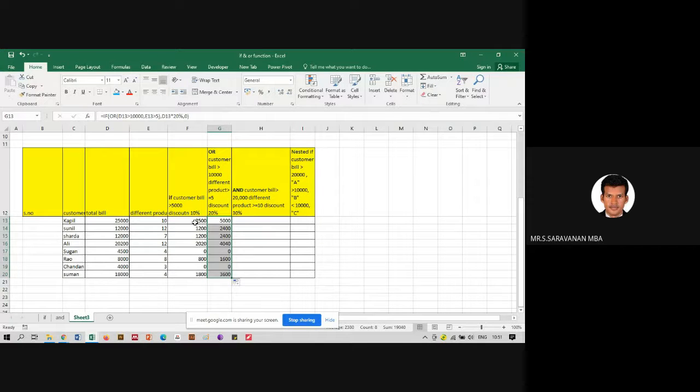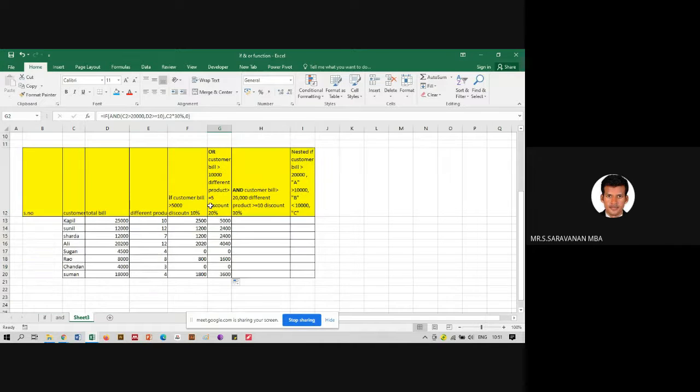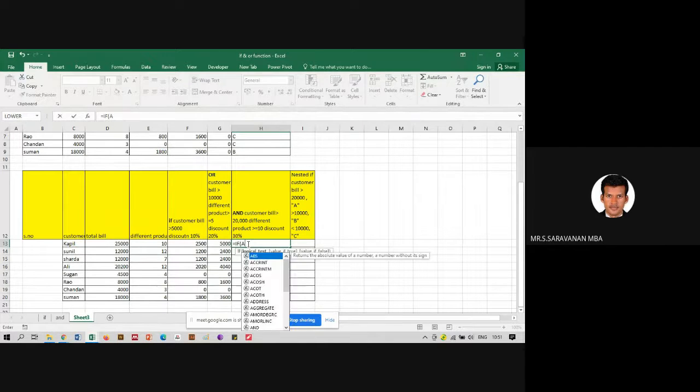Okay. So first one we have taken is the IF function. Second one is the OR function. In the OR function there are two more categories. Third function is the AND function. The AND function is also like that only. Instead of OR you can use AND. Click equal to IF, open the bracket, instead of OR you can go for AND, open the bracket.